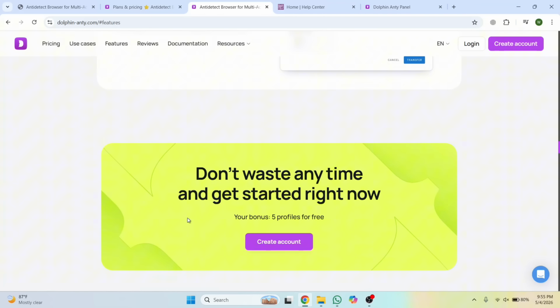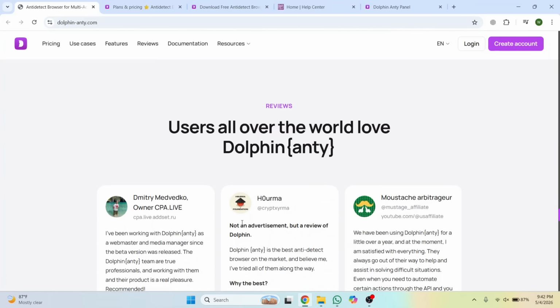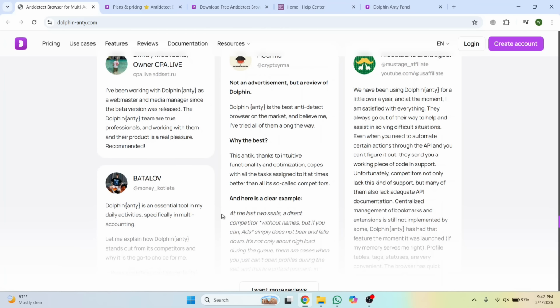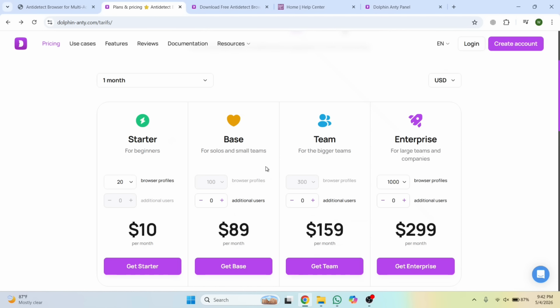So these are the amazing features for which you must consider this platform. Here you can also check out the views of the people who are using Dolphin anti-detect browser, and here you can also check out the pricing model.